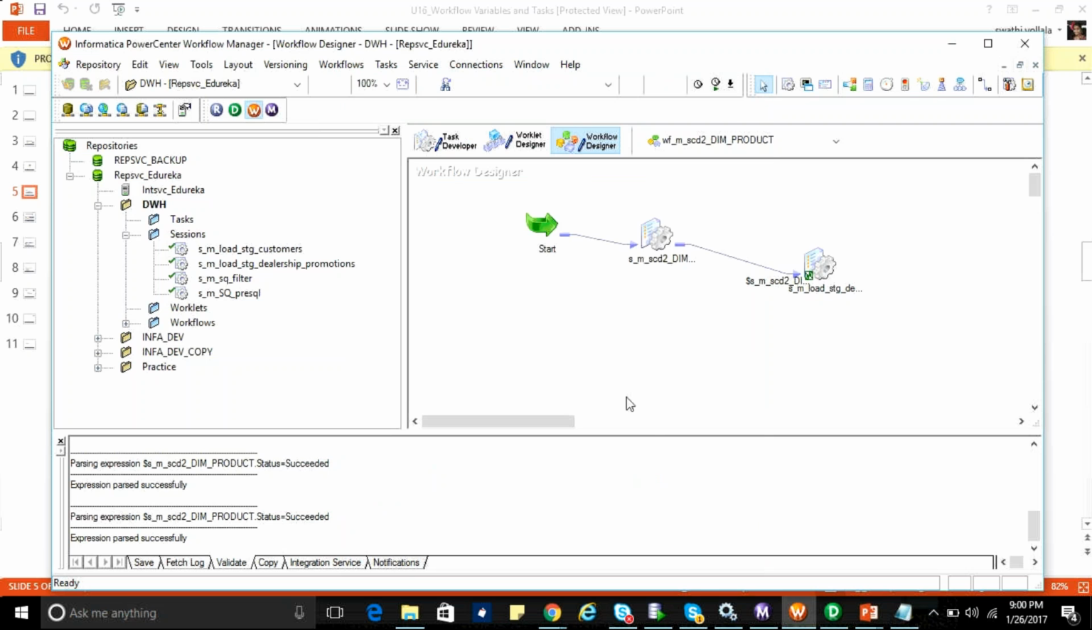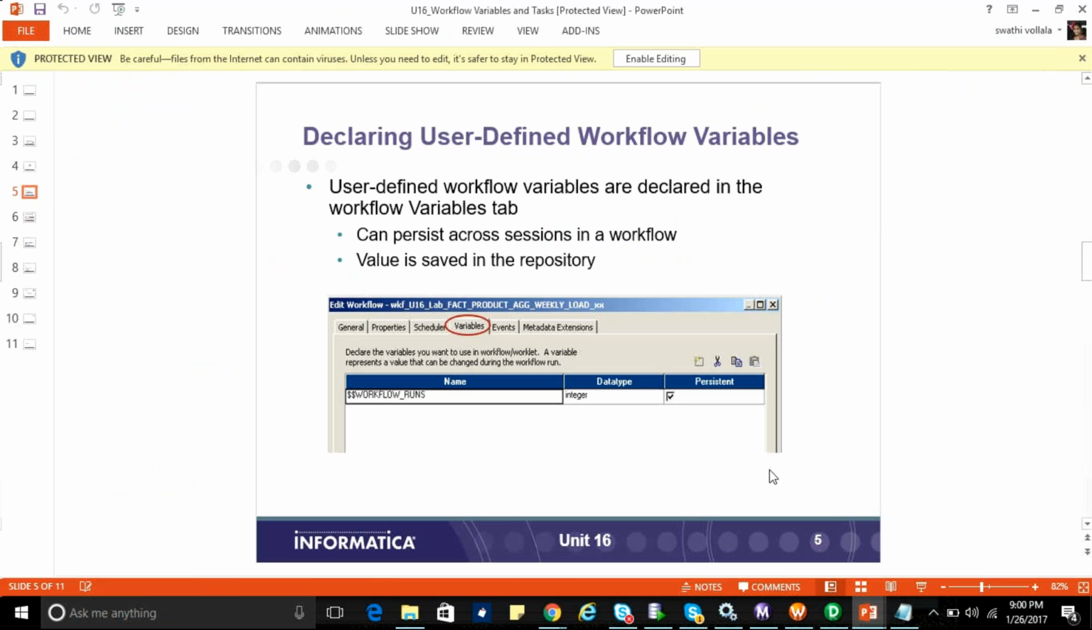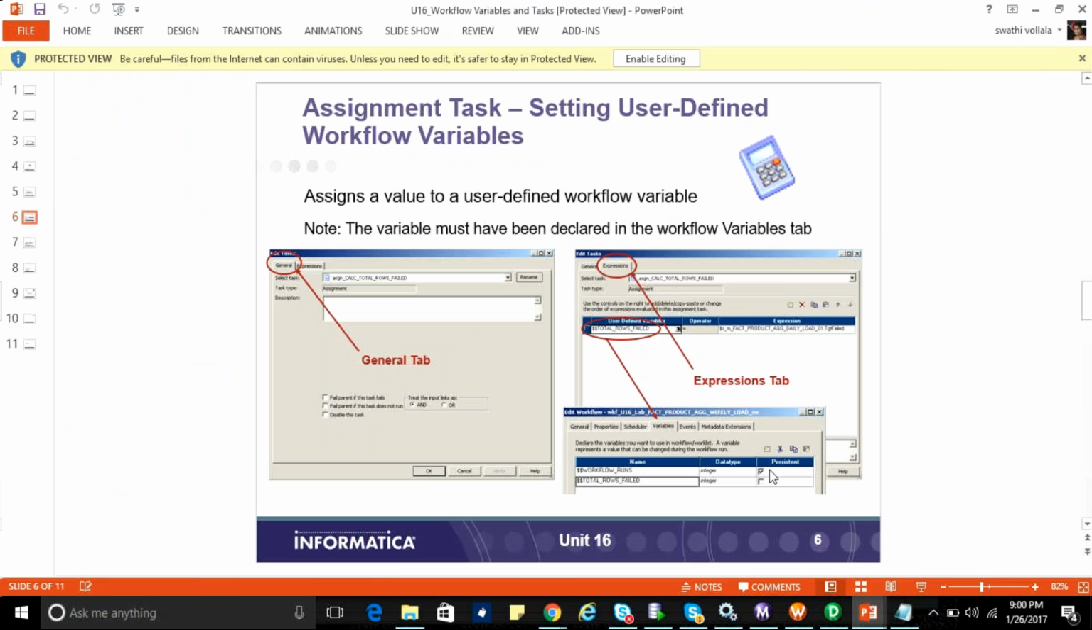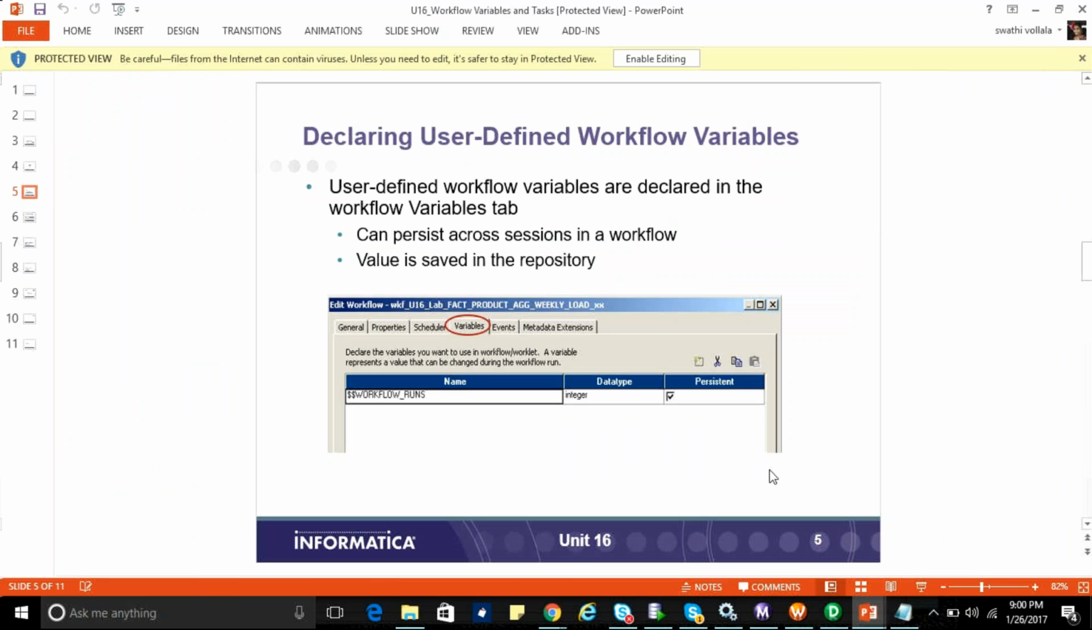Now, can you go back to your PPT? Can you go to the next one? Can you go back again? Fifth slide. He mentioned it can persist across the session in a workflow. Value is saved in the repository. So whatever variables you are creating, those are persistent and constant across your sessions, not in your mappings. Is that clear now? Or across the tasks, instead of sessions, even I can say across the tasks, but not to your mappings.